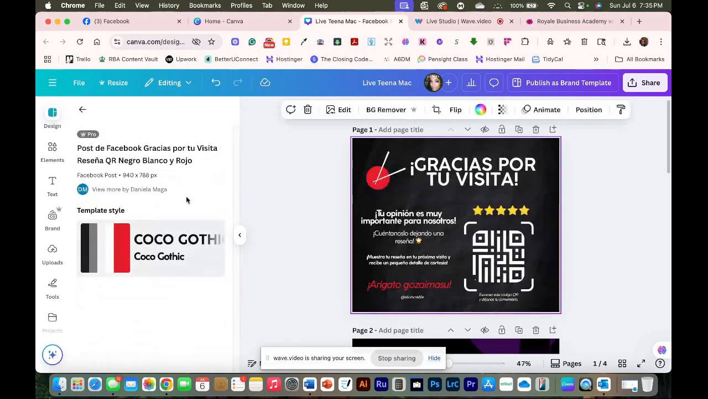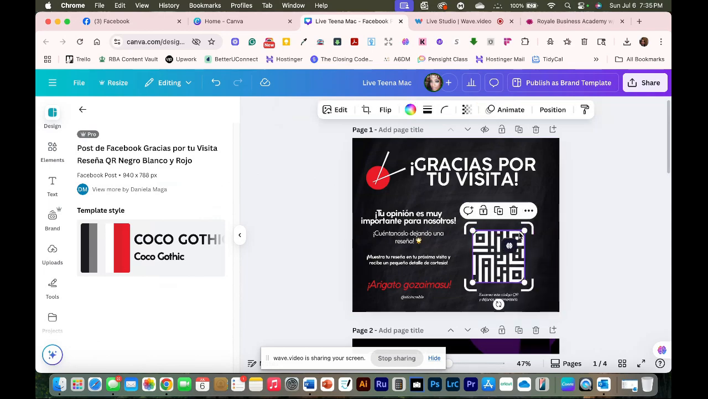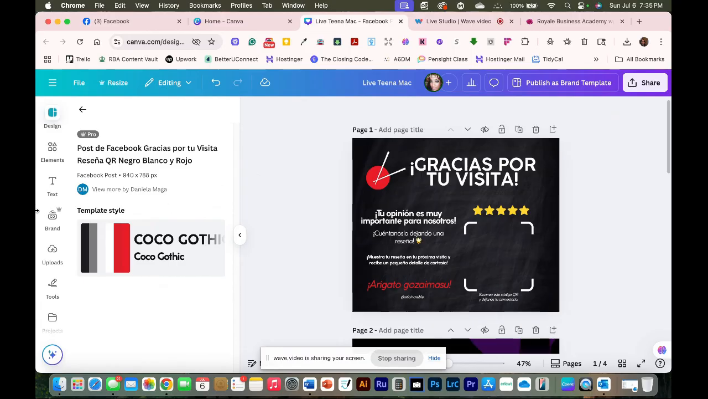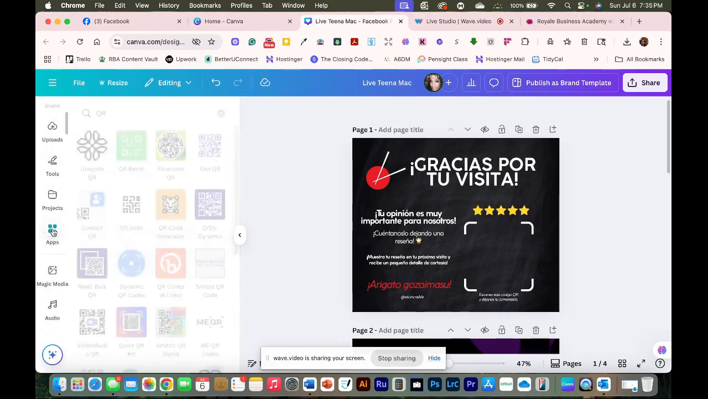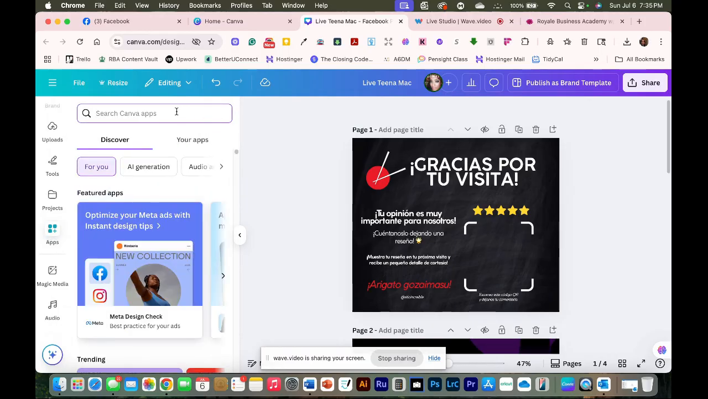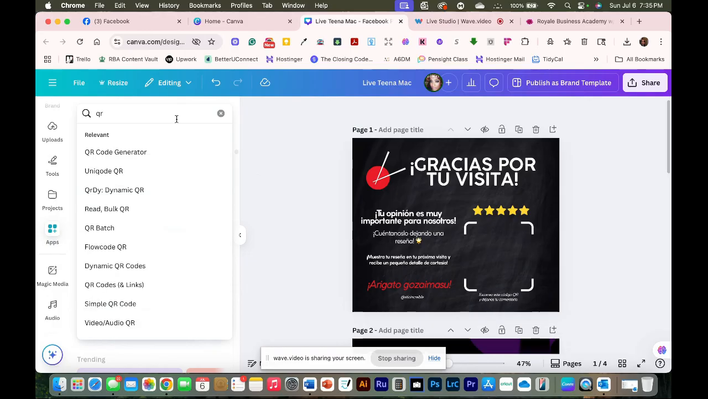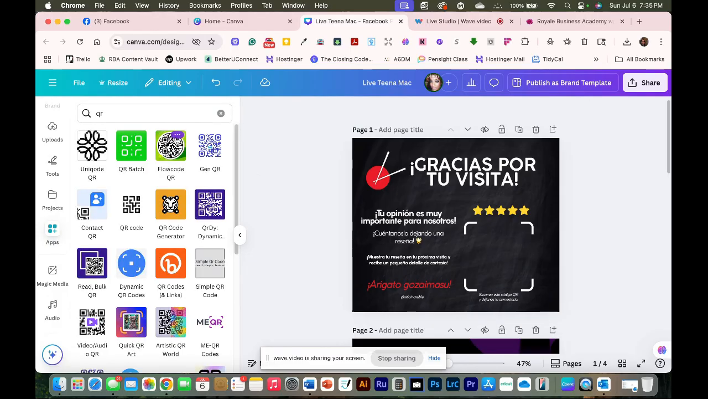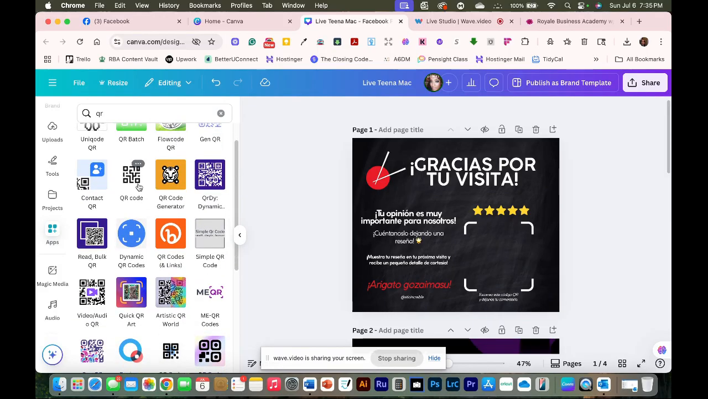Okay, I'm removing this one. This is just a template, so I'm just removing this little block. Then I'm going to the left and clicking on apps. From apps, I had it already in there, so I'm going to type in QR and hit enter or return, whatever's on your computer. And I'm going to QR code.